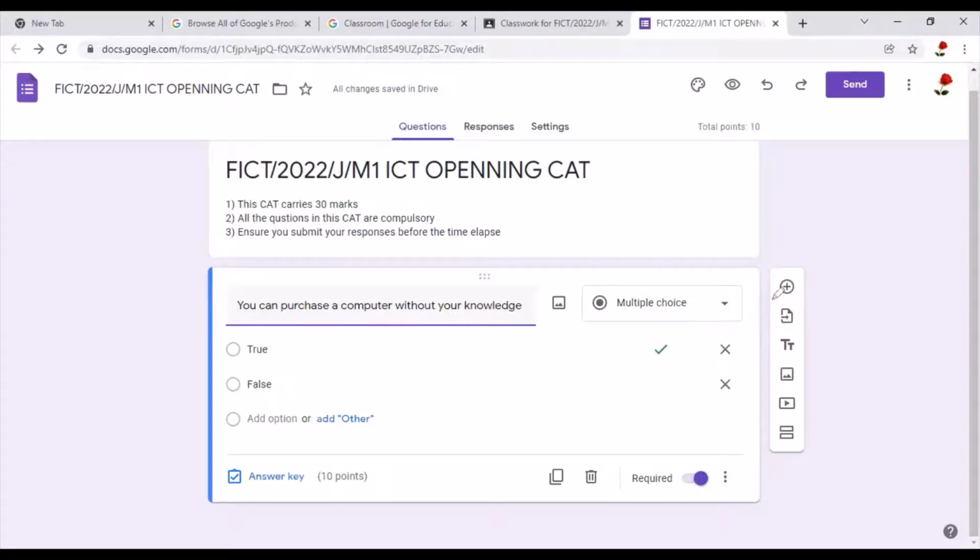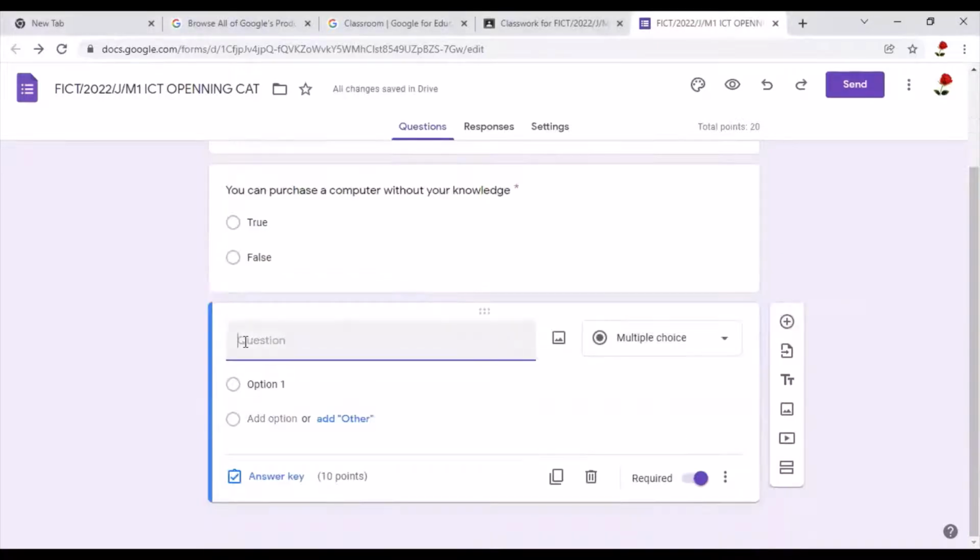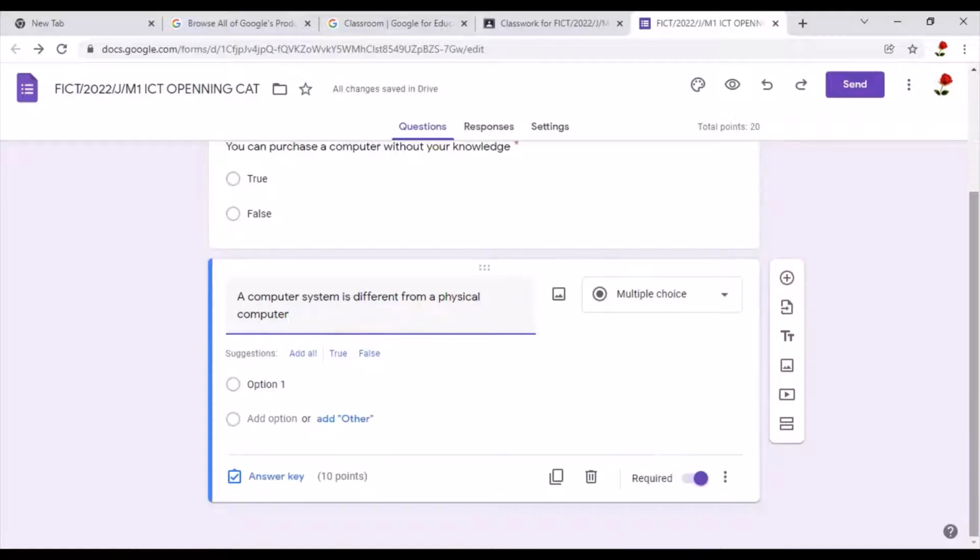Now let's add our next test item, by clicking on the add question button that I've highlighted. So we have our next question here. Our next question will read: a computer system is different from a physical computer. True or false. So let's choose them.